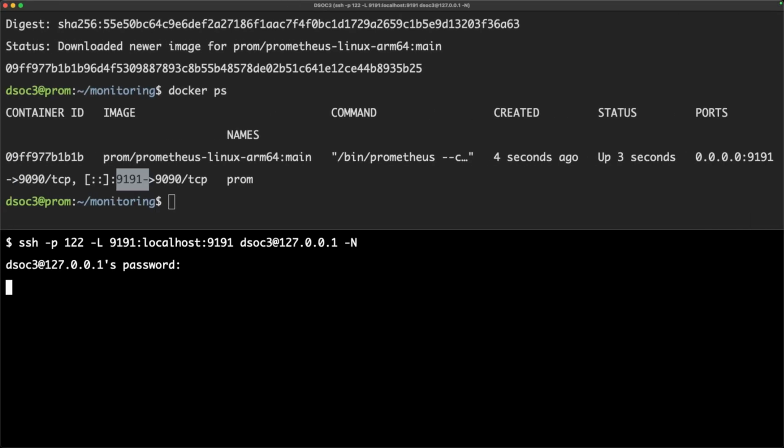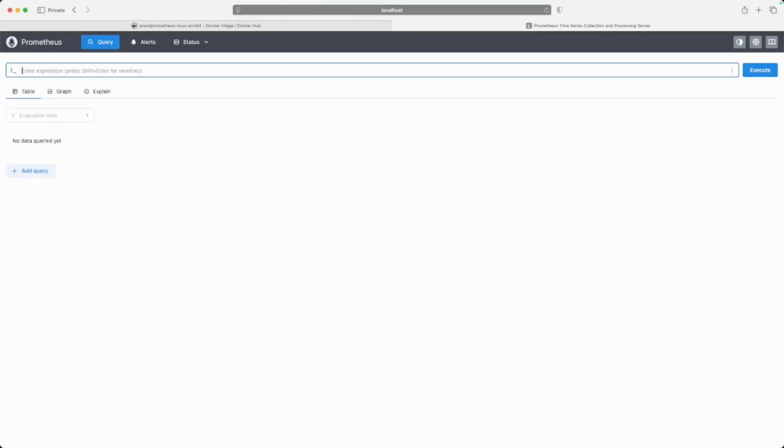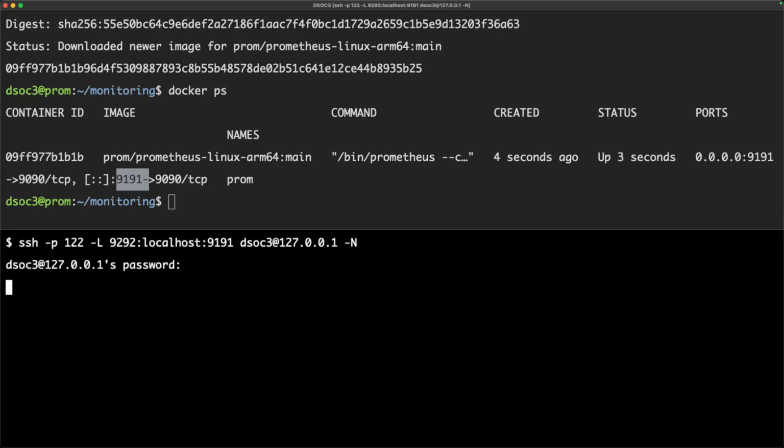If this port is not available on your system, and I told you how you could check it, you can change the port number like this, 9292. Just to show you; next time I'm not going to do that. Of course, because we have changed the port, 9292, and we are in. So that's a way. I'm fine with the previous one.